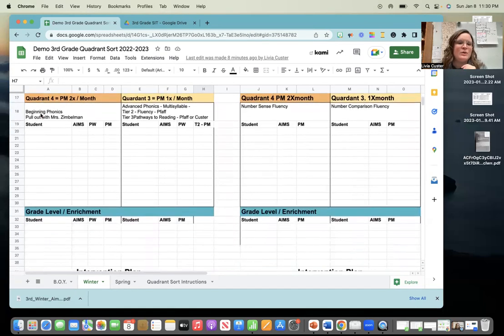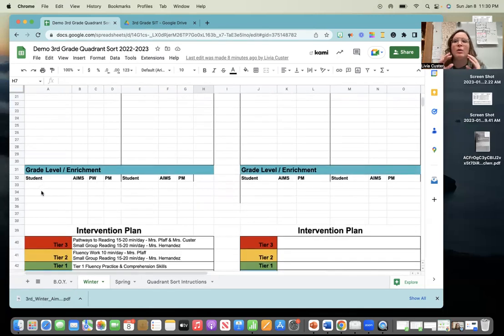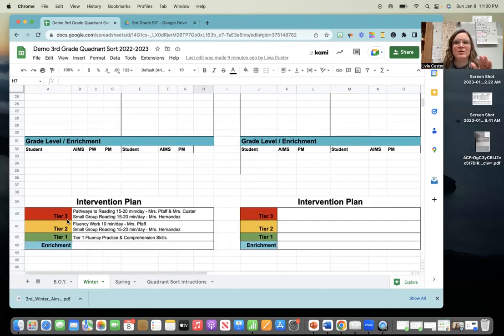Then down below, you'll see that we have students that are at grade level or well above grade level in enrichment, and that's where we write them down. And we also write down our intervention plan. One thing that we wanted to add and change from this last benchmark rotation meeting that we had is we want to add our goals to this part as well. So what goal we have for each tier and how we're going to achieve that goal.